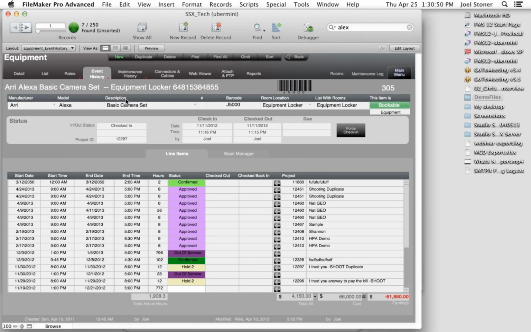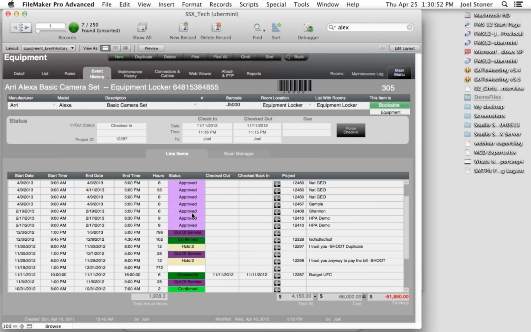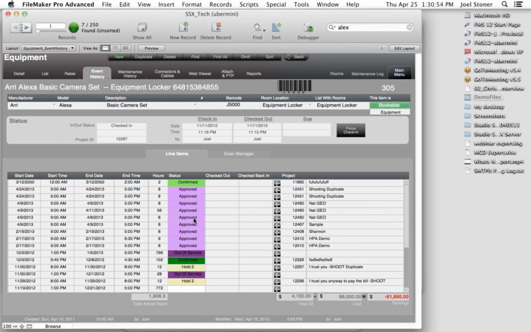I'm going to go to my event history, and this is showing us all of the usages of this piece of equipment. And if you recall earlier, I talked about that earnings. So this is showing me that I've made $4,150 on this, but I spent $66,000 on it, so I'm still a little under on this. Hopefully you're having better luck than some of our sample data here with your equipment purchases. Separately from tracking each of these, by the way, it's also the total hours that it's been used.